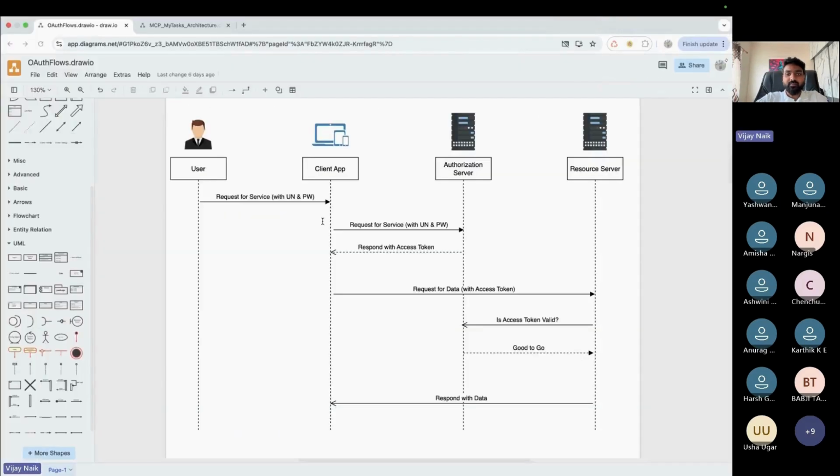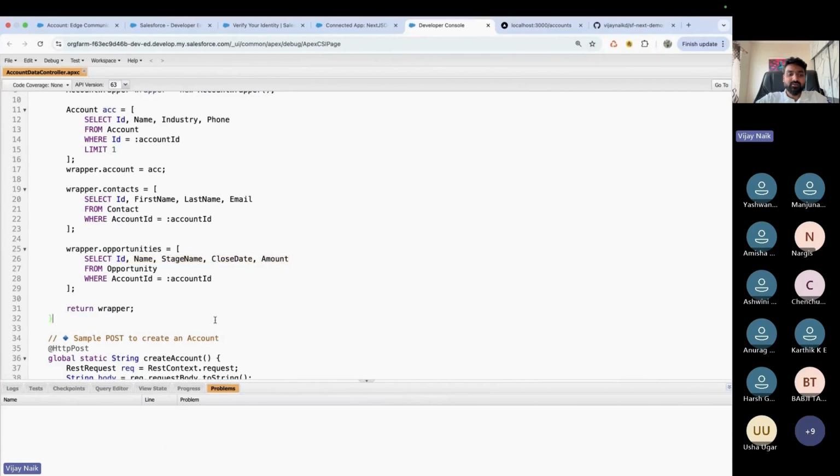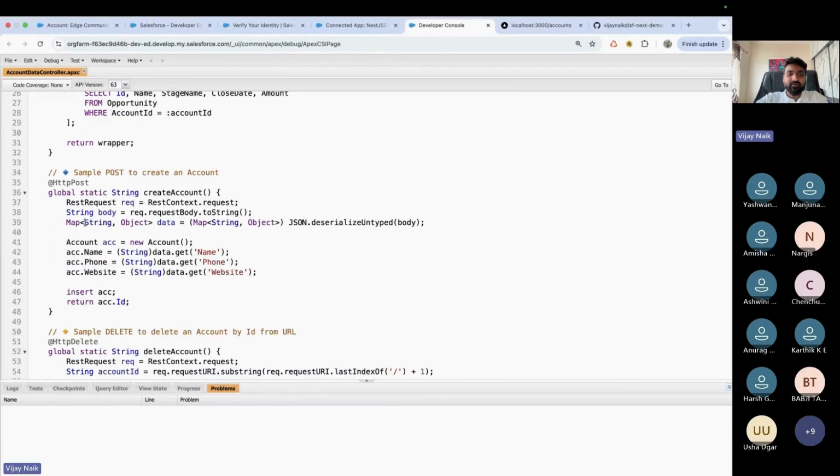Similarly, in our Apex class here, we have a post request. What it is doing, it is taking data in the form of JSON, and you need to deserialize it. If you are using a standard REST API, the deserialization will happen automatically. So what is deserialization? Deserialization is basically converting a string to an object, and serialization is converting an object to a JSON string.